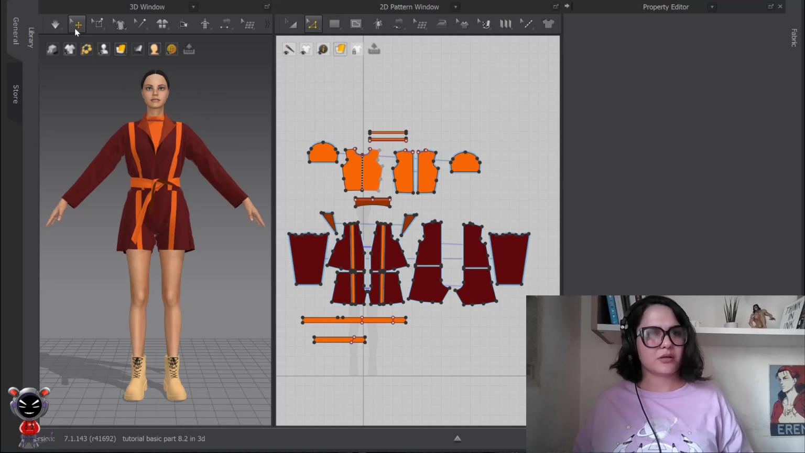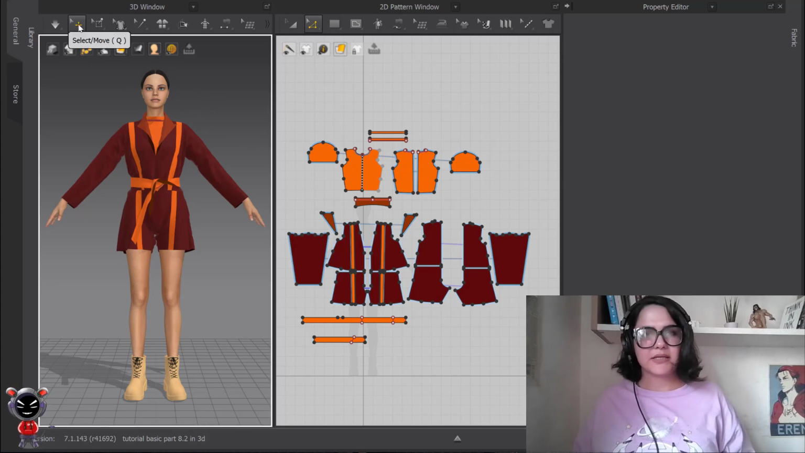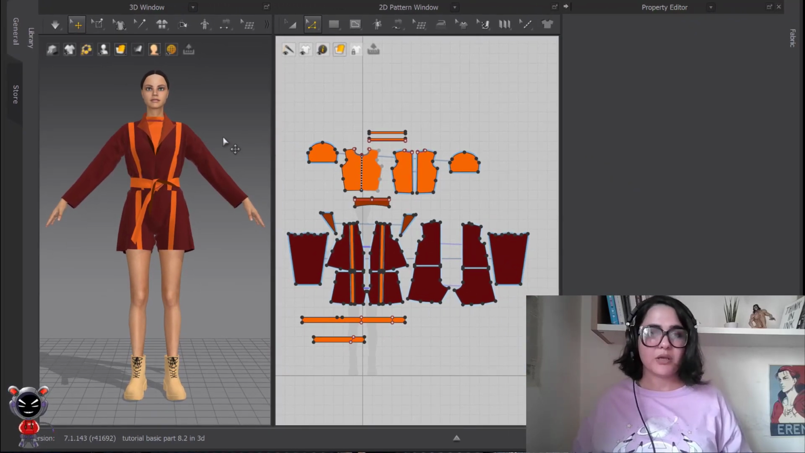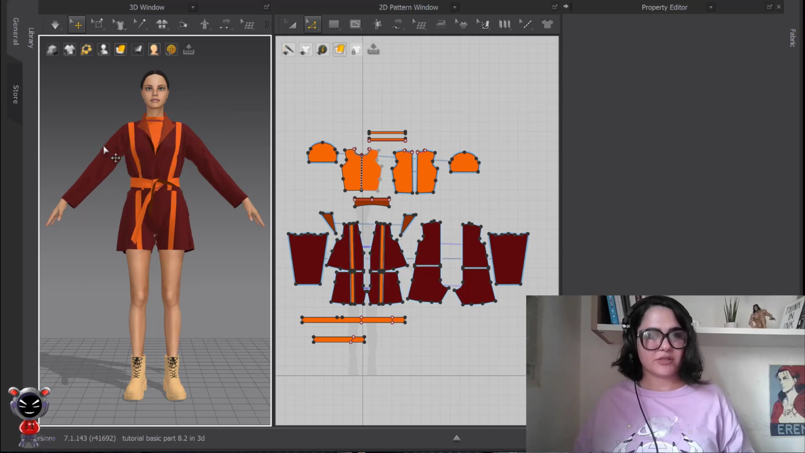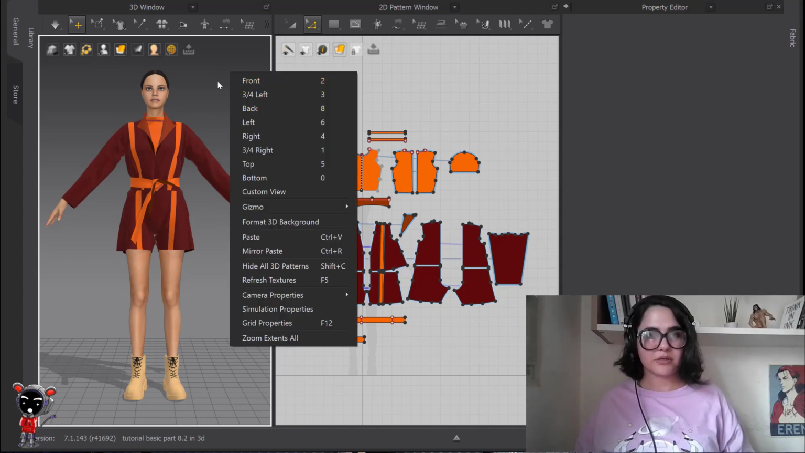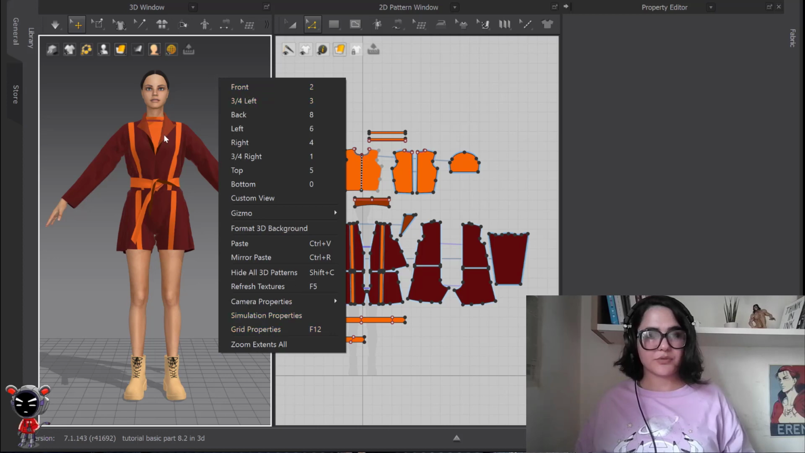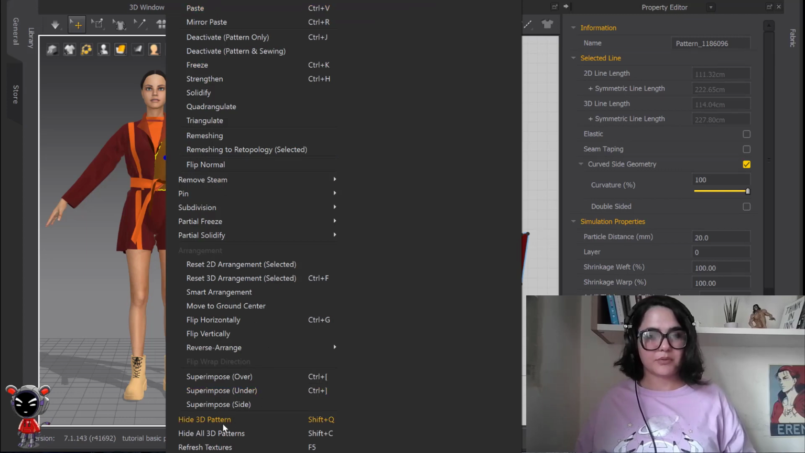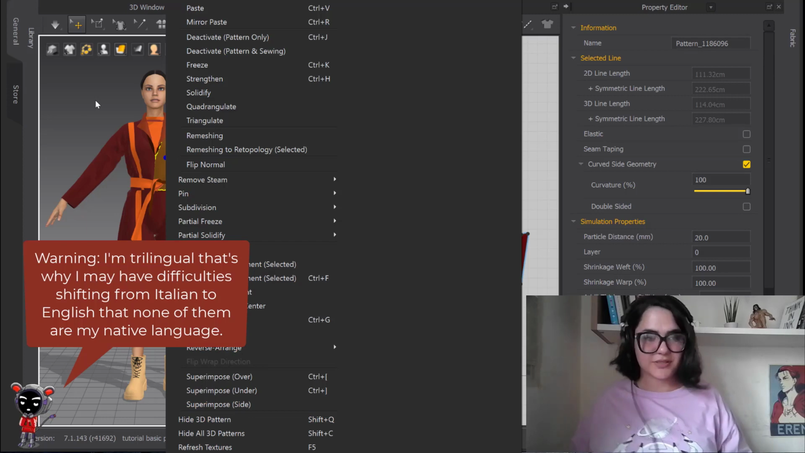Today I'm going to talk about the select or move tool, whose shortcut is Q. This tool has so many hidden talents, but when you left click you cannot see how many options you have with this tool. Right click once here and you can see so many options, and once on your garment you can see another list of options.